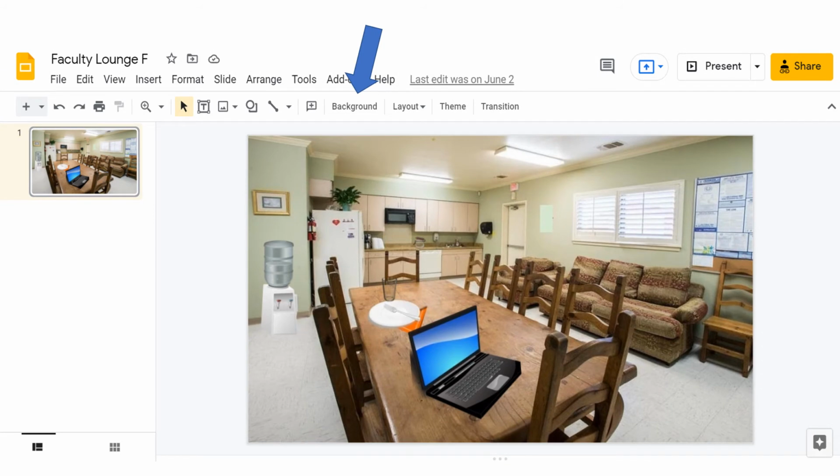I created a new Google Slide file for the final Faculty Lounge Hidden Clues room and added the final image as the background. To do this, click the background option on the menu, then select Upload, which is the first option in the background pop-up tool. This will allow you to select the image you downloaded to your computer. The reason we need to take this background step is because we will be adding items on top of this image, so we need to lock it into place.